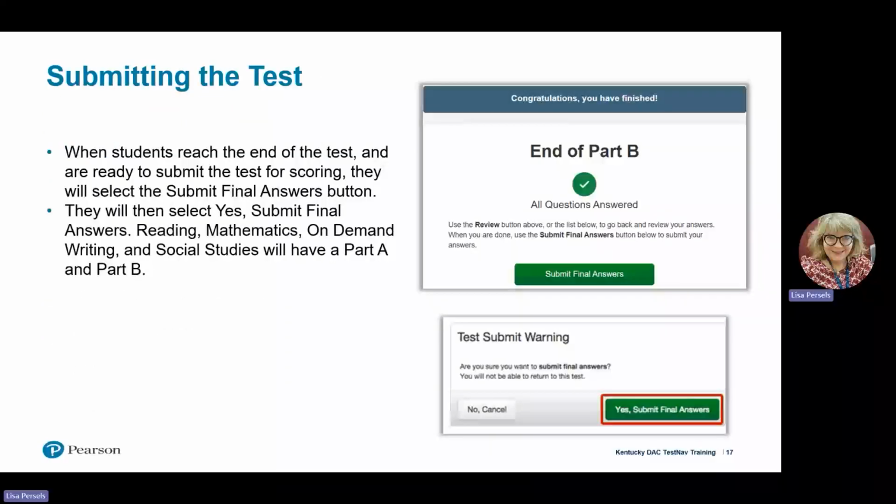When students reach the end of the test and are ready to submit the test for scoring, they will select the Submit Final Answer button. They will be prompted to select Yes to submit the final answers. Reading, math, on-demand writing, and social studies will all have a Part A and a Part B.